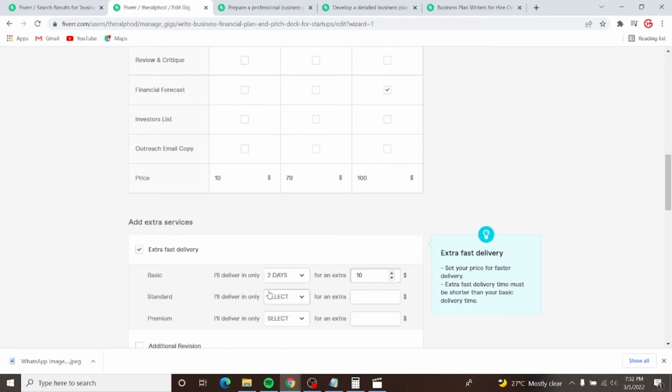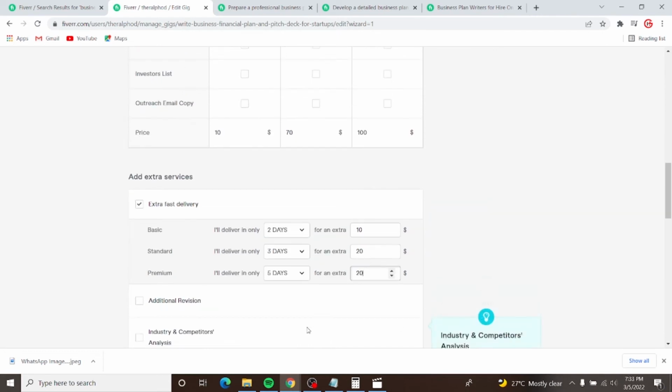Okay, standard plan, which is meant to be delivered in 5 days. Let's say I want to deliver it in 3 days. I will be adding another extra $20. All right. Then the premium plan, which is supposed to be delivered in 7 days. Let's say I want to deliver it in 5 days. Then let's say that's an extra $25. All right, that makes sense to me.